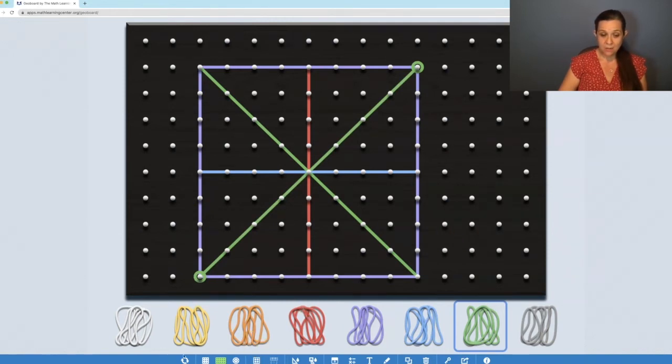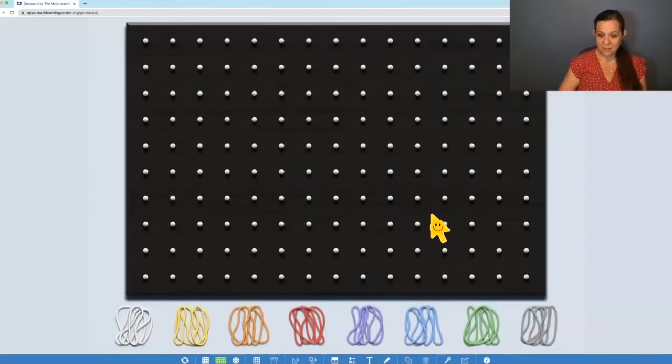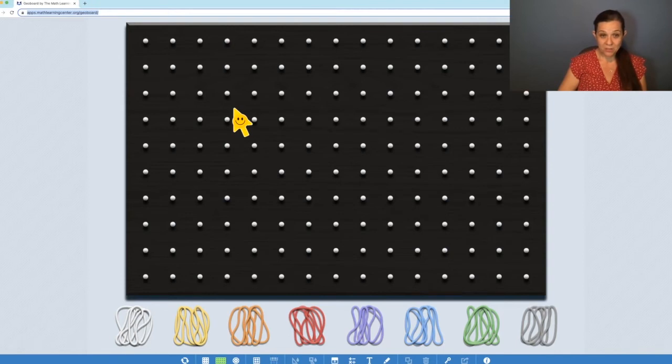Now, a question that starts coming up here as I clear this out is, well, how do I get this to my learners in the first place? If I want my students to play with this on their app, they would simply just load an app on iOS. If they have iPads, they just open up the app. But I can also have my students access this by copying this URL, this address. It's apps.mathlearningcenter.org/geoboard.